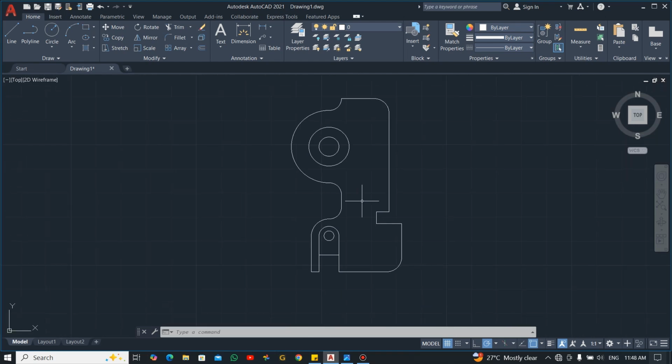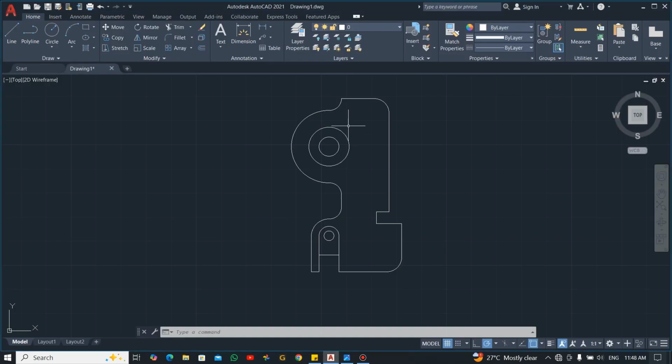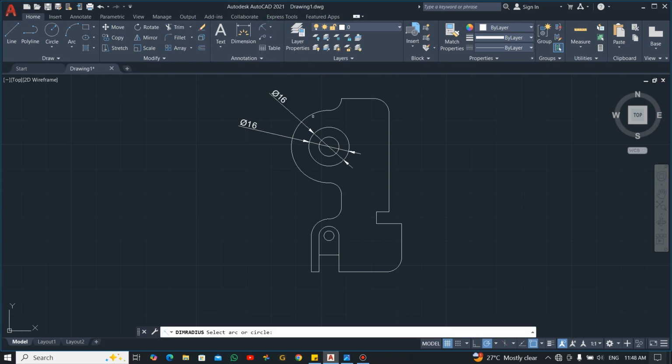What you're supposed to do is to dimension the work. So let's try and dimension our work. So we go to annotation and then choose diameter, choose diameter for the circles. So we have the inner one, 16, press enter again, activate. This is radius, so go and select radius for this one.